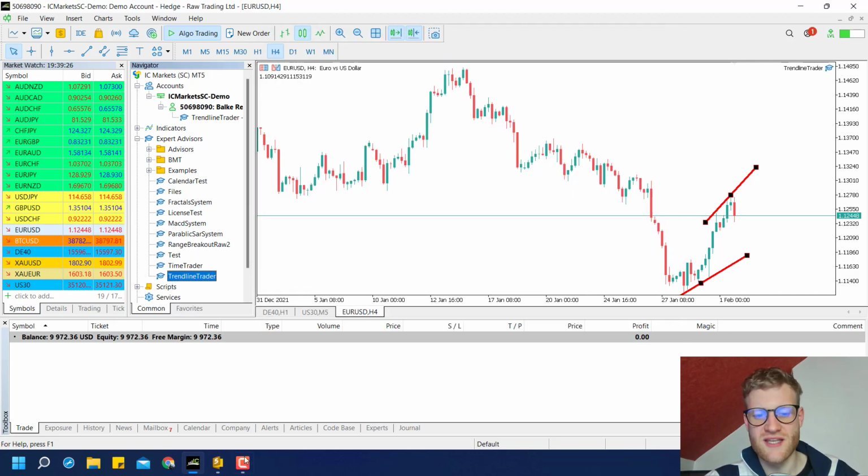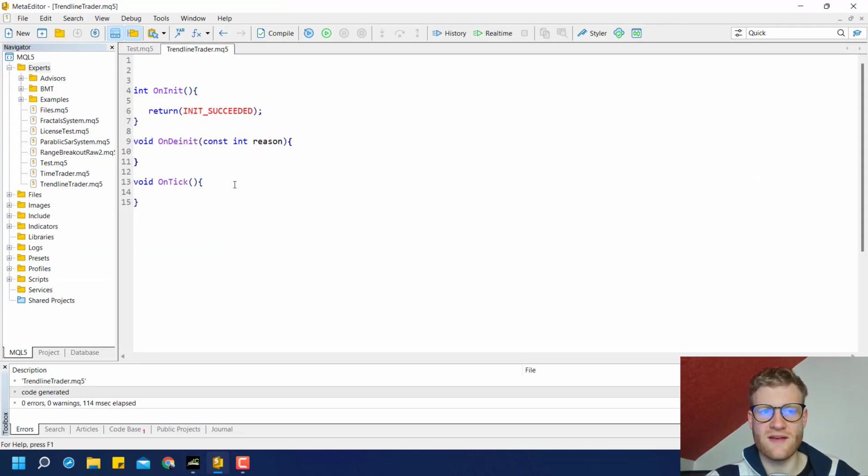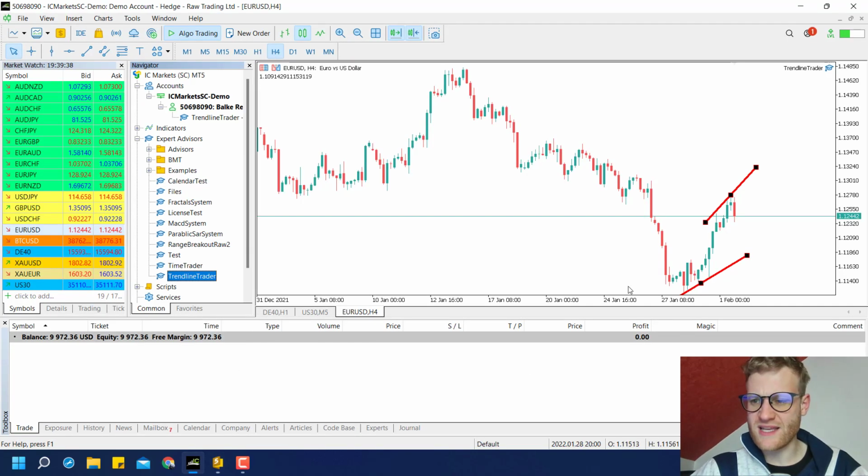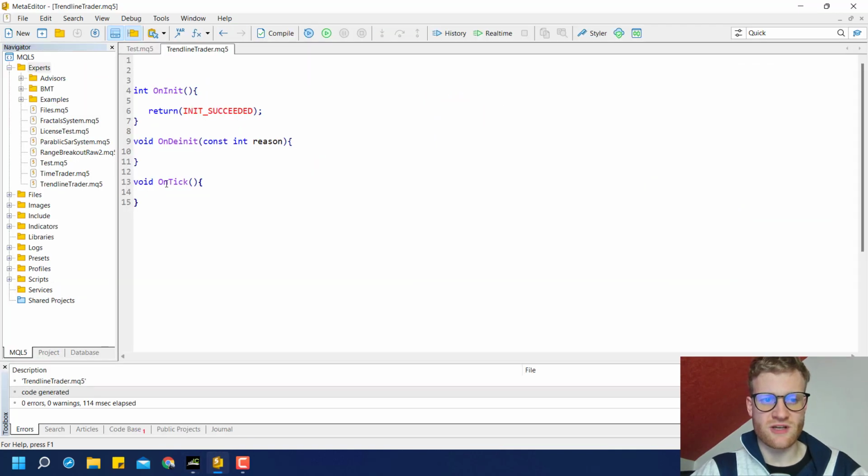These are functions that we will not really need in this tutorial because we will focus on the OnTick function. And this is the function that is executed whenever there is a tick in the market. So if the price moves, the OnTick function is automatically executed. And everything inside of these curly brackets here is then processed.